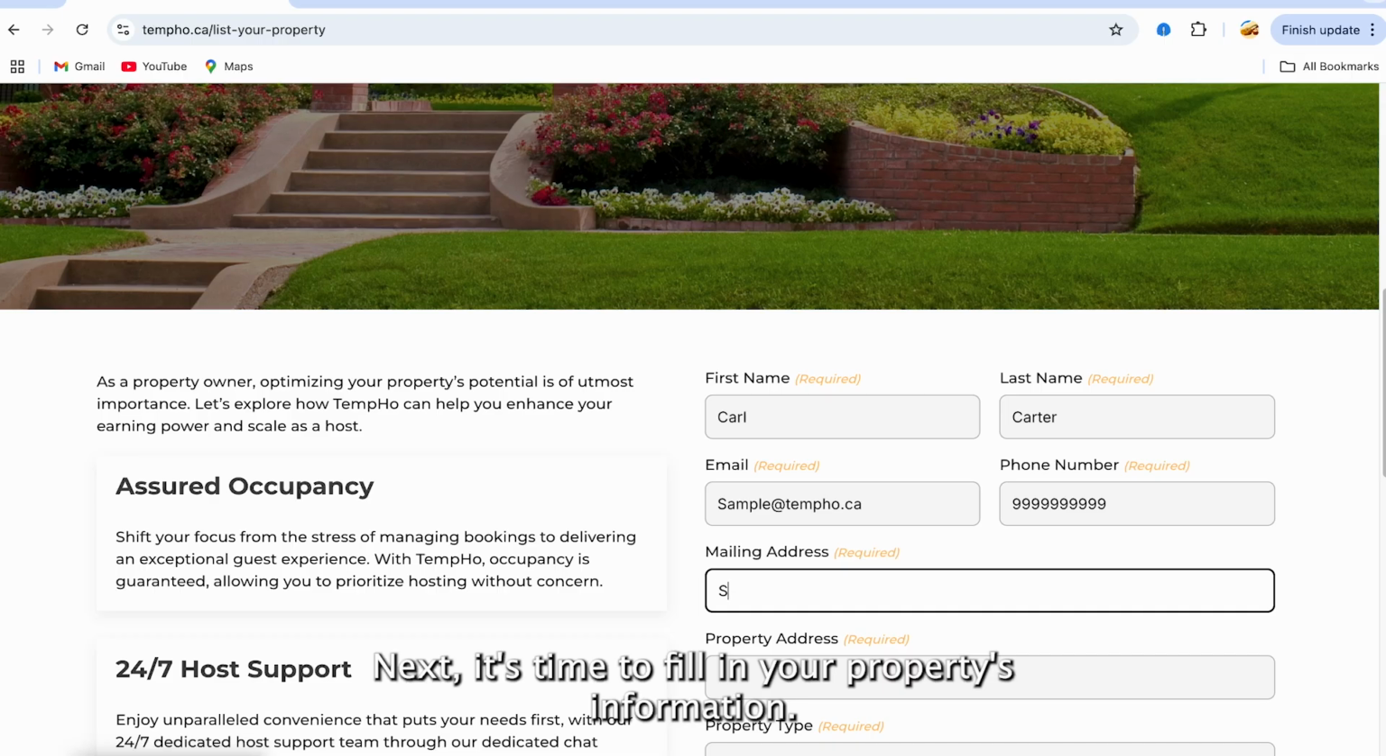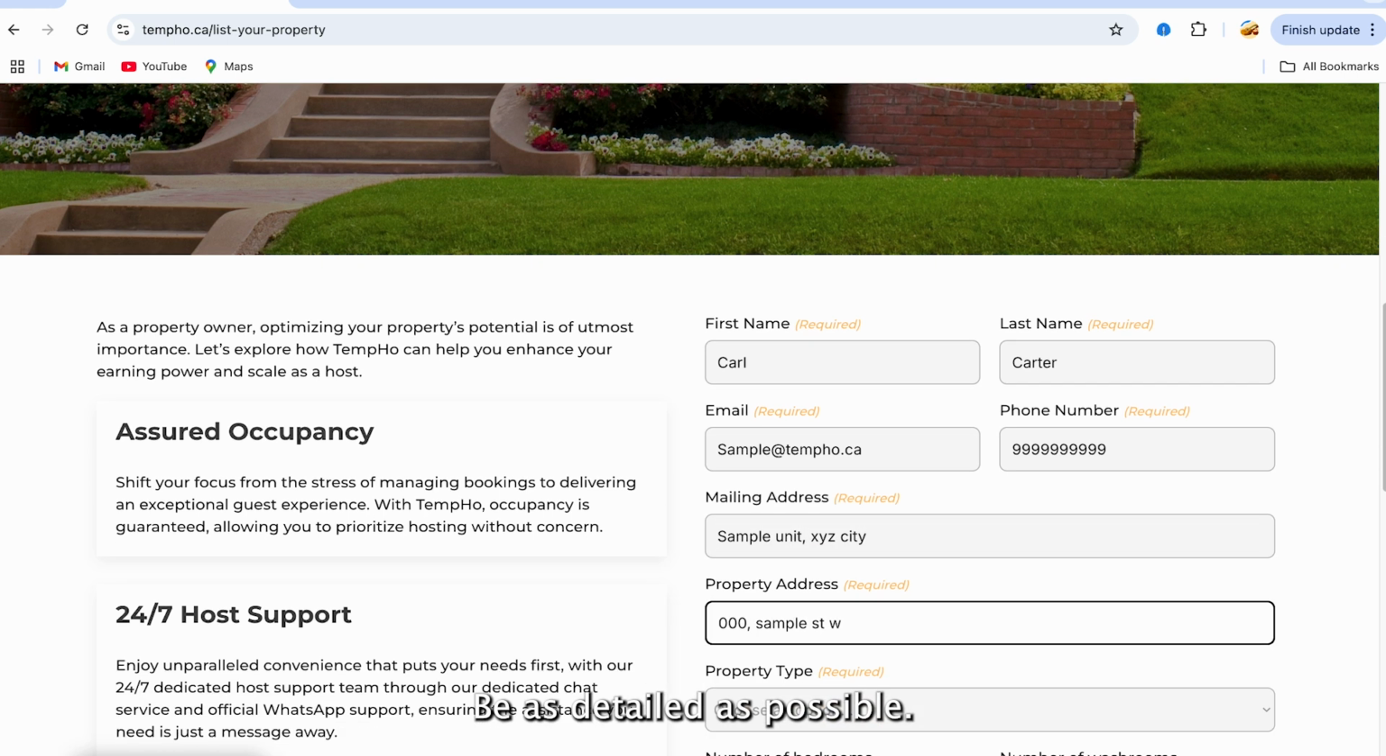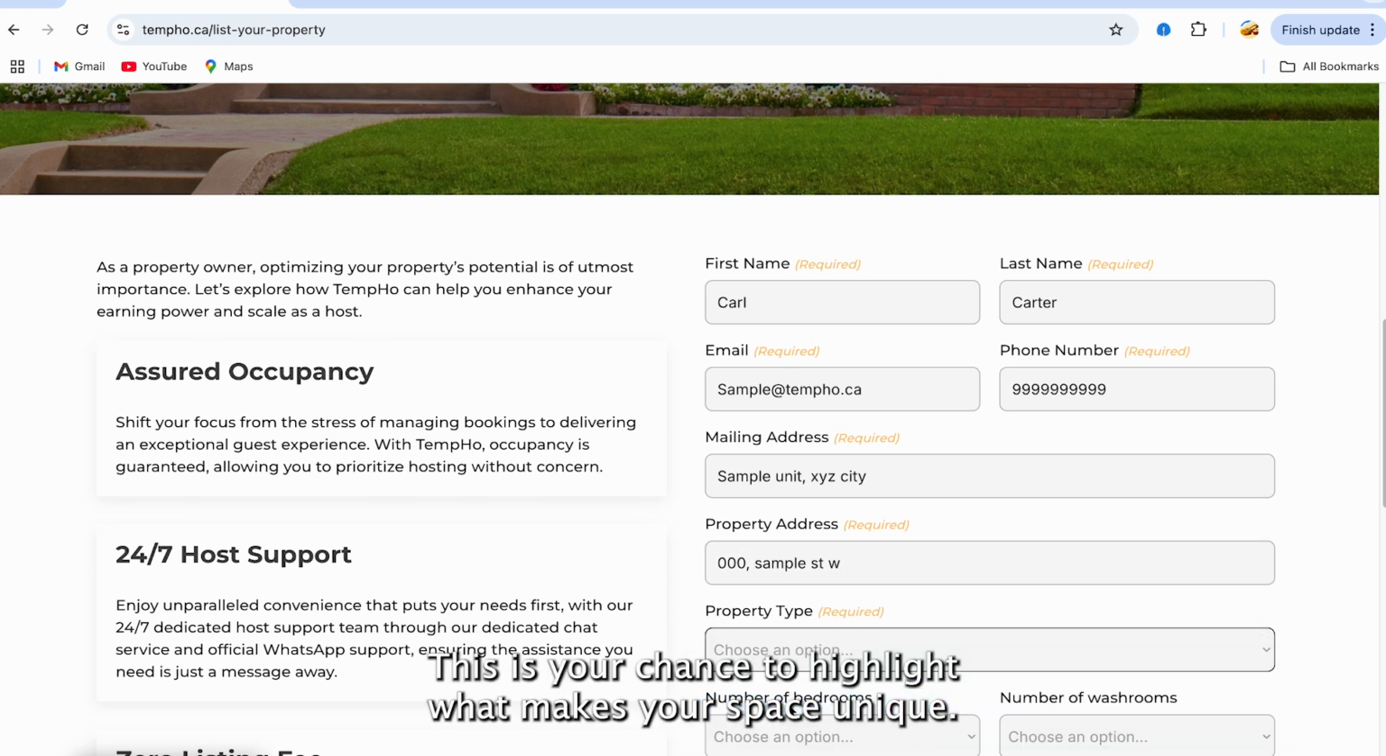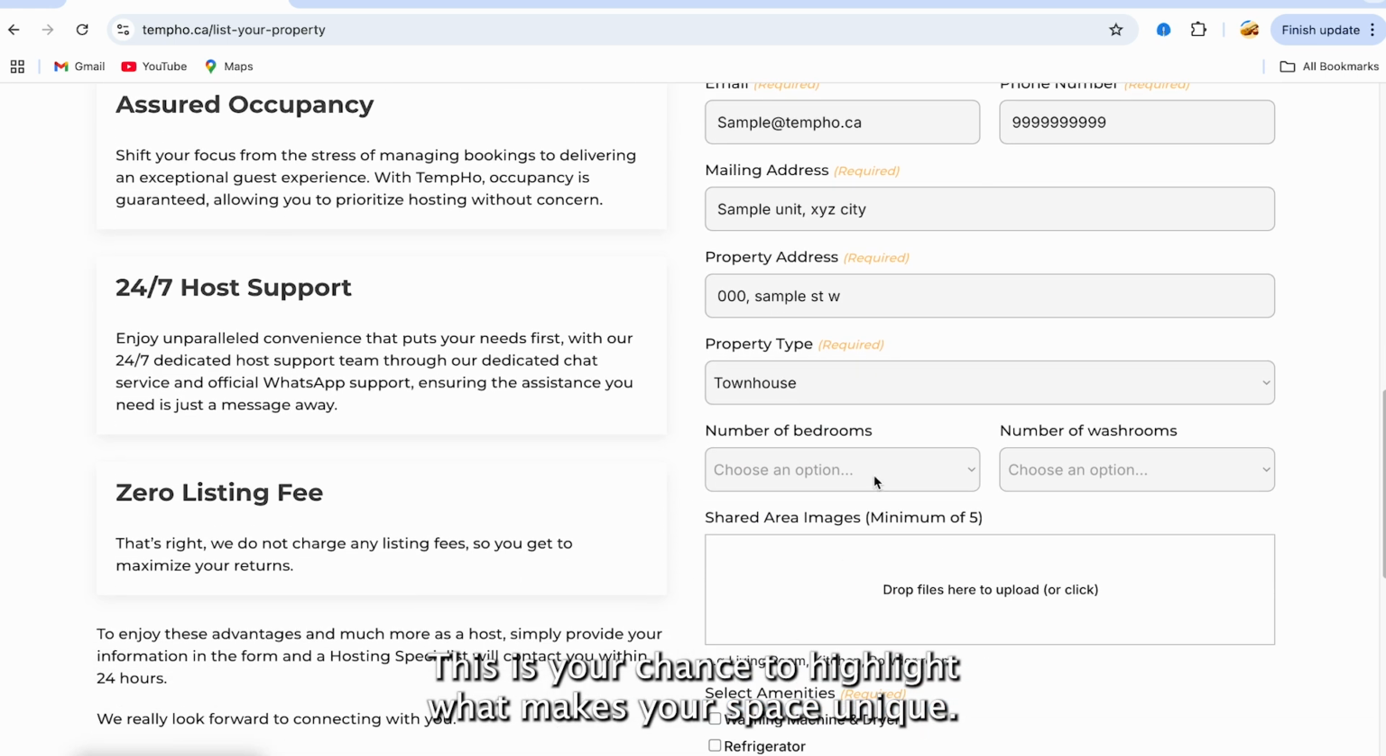Next, it's time to fill in your property's information. Be as detailed as possible. This is your chance to highlight what makes your space unique.